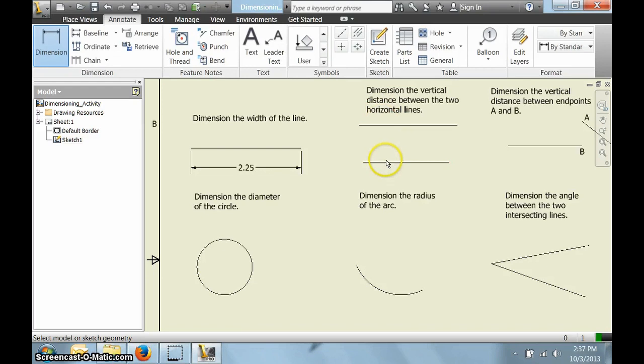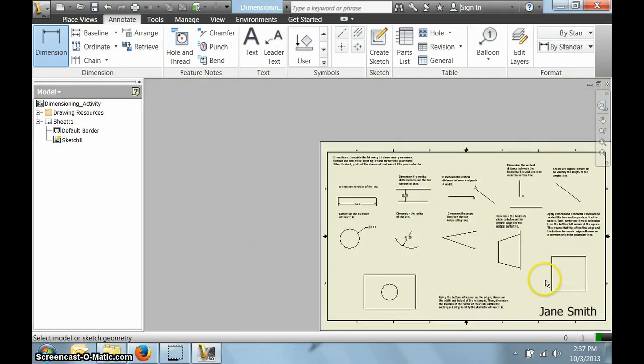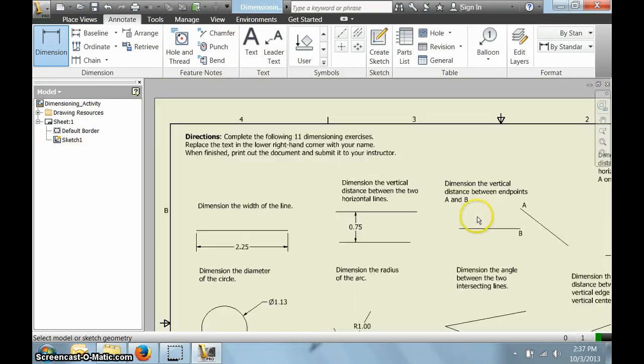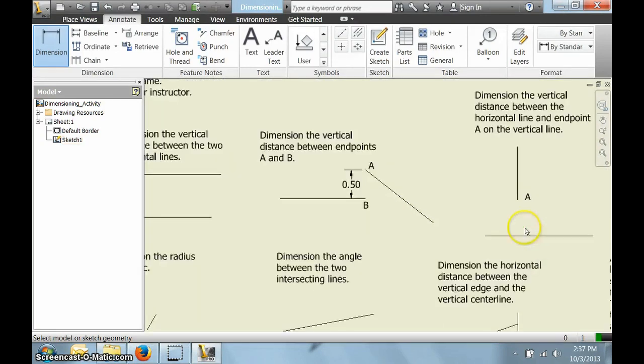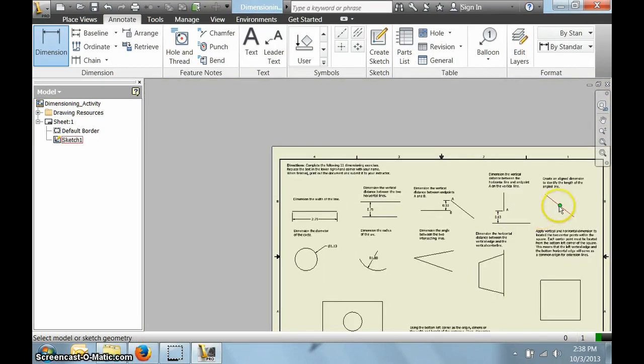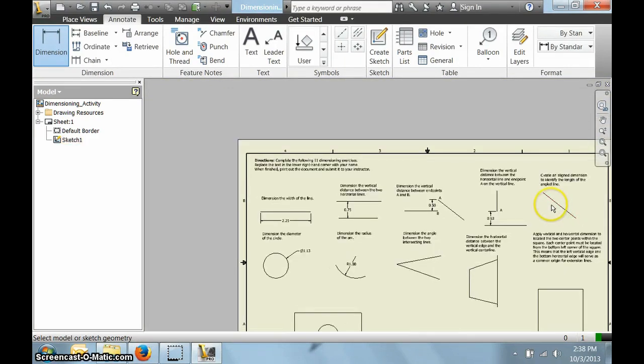I want to dimension the distance between these lines. I click one line, then the other line. There's my dimension. Diameter of the circle, I click on the circle, I come over here somewhere. That symbol, circle with a line through it, means diameter. Radius of the arc, click on that. I've got that. And so you're just going through and doing these different ones here. Between the endpoints, endpoint to endpoint, and there you go. And from endpoint to line, there you go. And the length of the line.